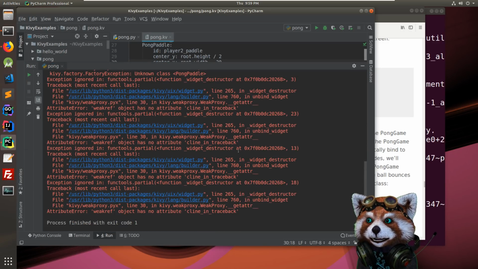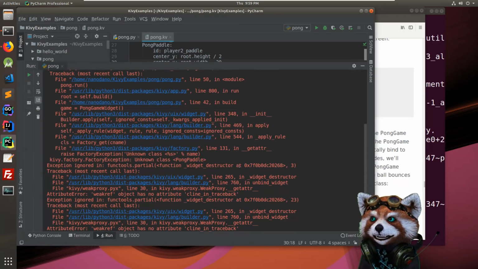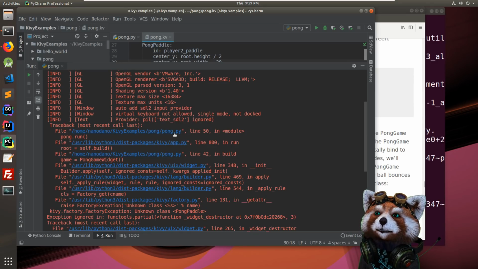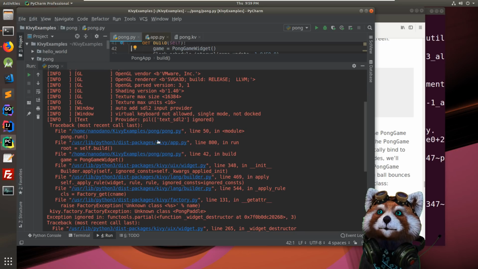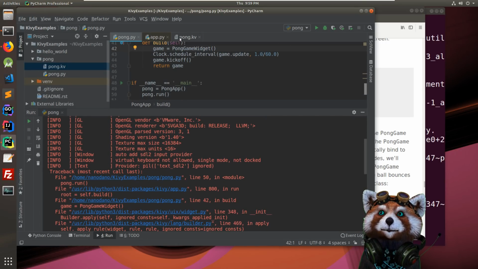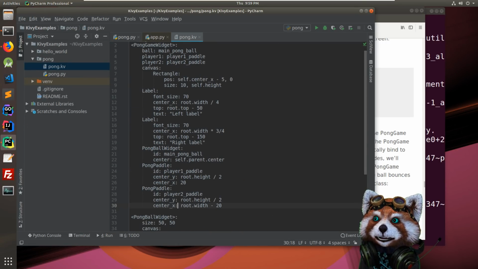Let's make this bigger so I can read through this gigantic list of errors. Okay, so pong.py line 50 on the run, on my Pong game widget. So let's take a look. Is there anything obvious here?